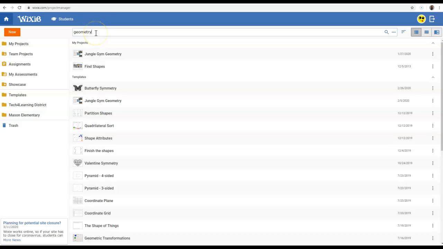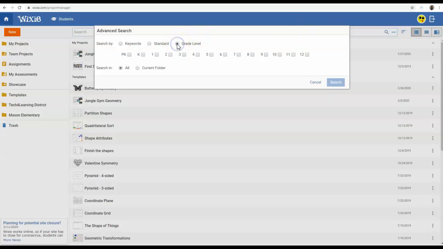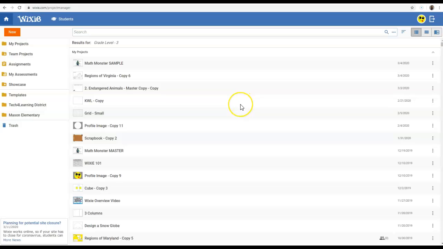Now I could even get more specific. If I open up these ellipsis dots over here within the search window for projects, I can actually do a search by grade level. Excuse me. And I'm not going to do the current folder of geometry. I'm going to do basically, I need everything that's third grade tagged. Results for grade. Here we go.